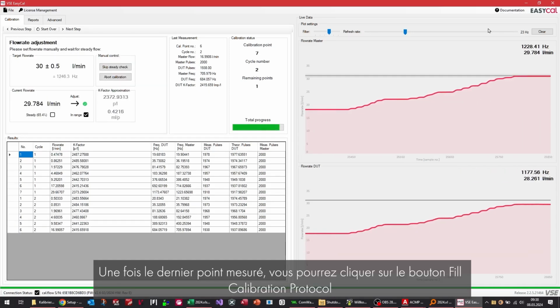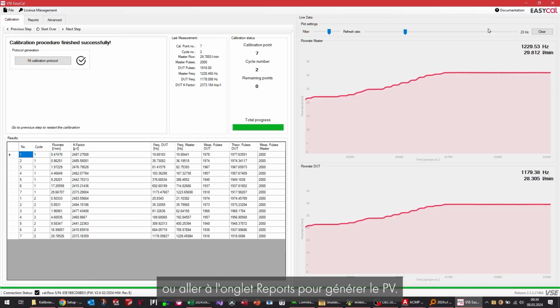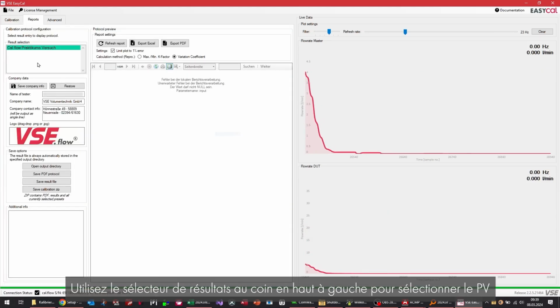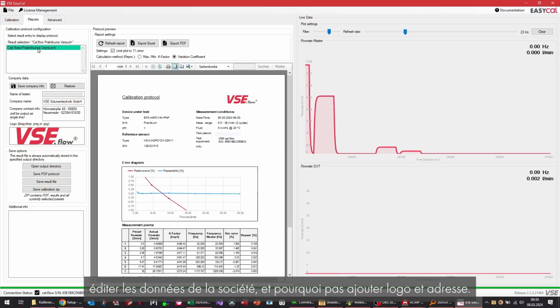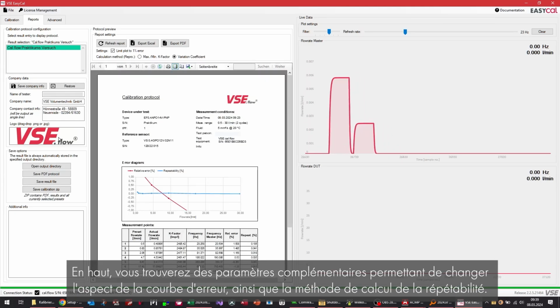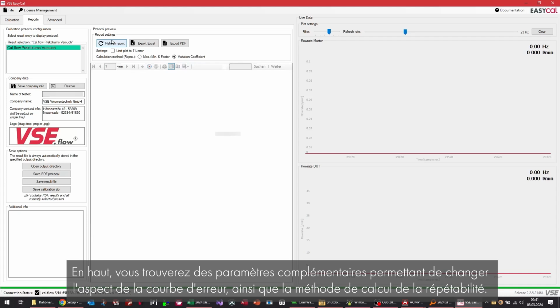After finishing the last calibration point, you can click on the Fill Calibration Protocol button, or you can go onto the Reports tab to create the calibration protocol. Use the result selector on the top left corner to select your protocol, edit the company data, and maybe add a logo and address. At the top you can find additional settings to change the appearance of the error diagram and also change the calculation method of the repeatability.